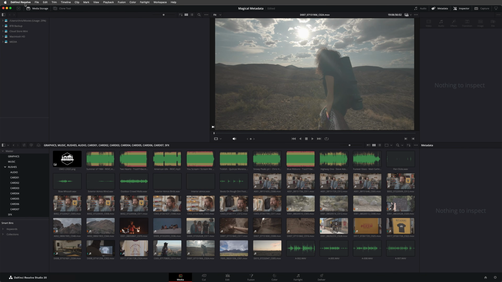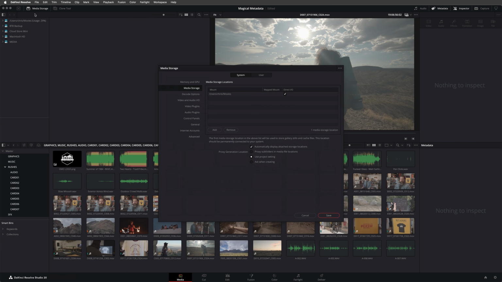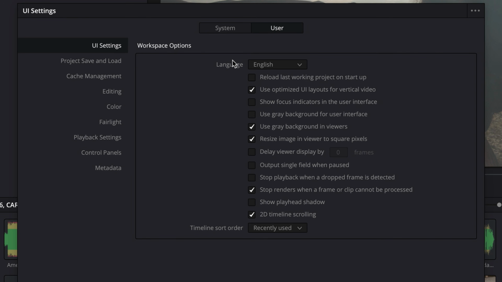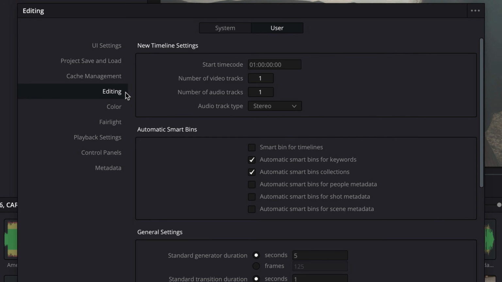Now, I use keywords and keyword smart bins quite often because it's a good way of taking your project's organization beyond the use of regular bins. But there are a series of other automatic smart bins that you can use too. Opening the Preferences window, I'll select the User Preferences and then the Editing section. And it's here that I can enable some other automatic smart bins, including one for scene metadata.